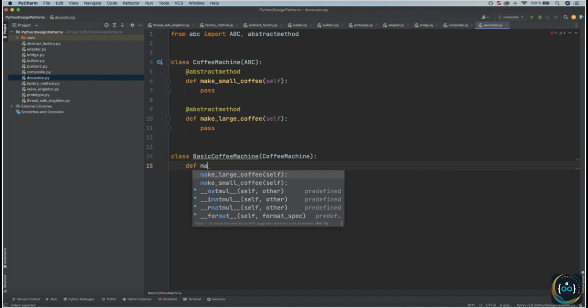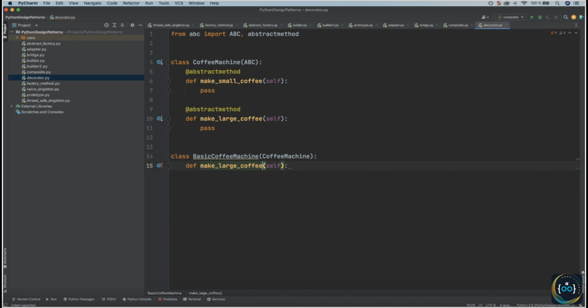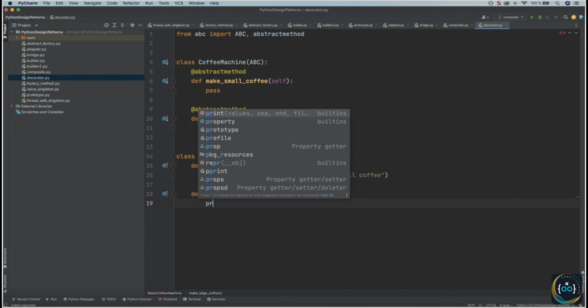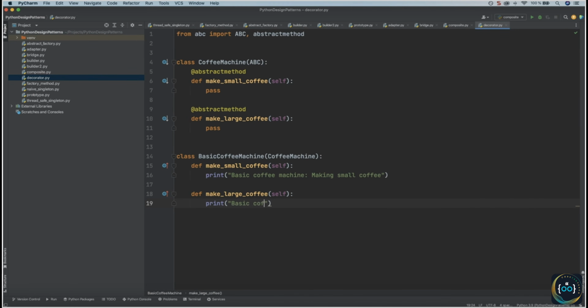So I'm going to have def make_small_coffee. Let me change that real quick. Here I'm just going to print "basic coffee machine making small coffee". And then I would like to define make_large_coffee, print "basic coffee machine making large coffee". All right, so this is the implementation of my abstract class.